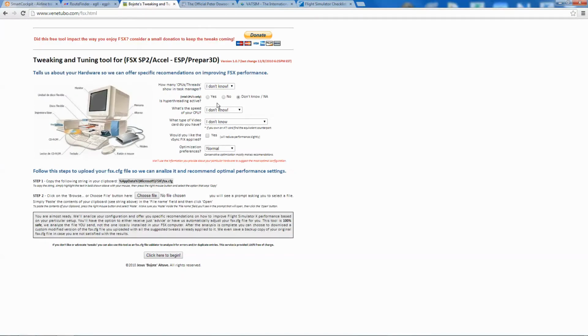Venetubo, I think that's how you pronounce it. This is a very useful utility. FSX and, to a lesser extent, Prepared are very, very finicky and picky programs, and out of the box they don't necessarily run as efficiently or as effectively as they can. As well as that, given the development of modern machinery compared to when FSX was first implemented, there is a vast difference between the actual programming of FSX and the capability of modern machinery.